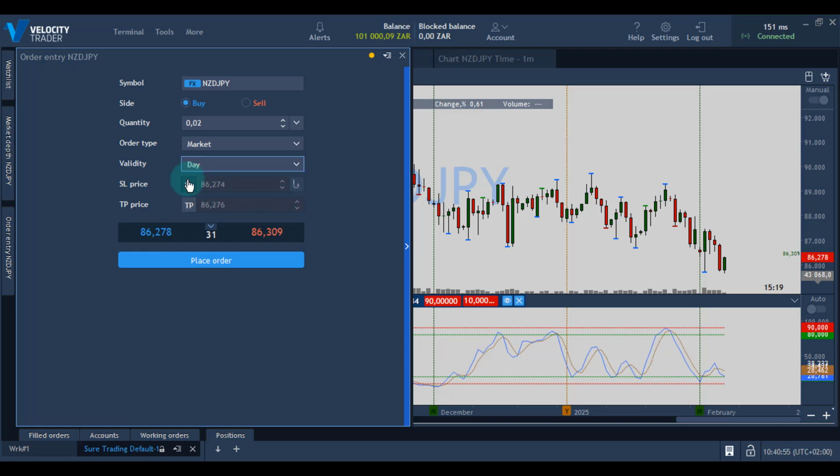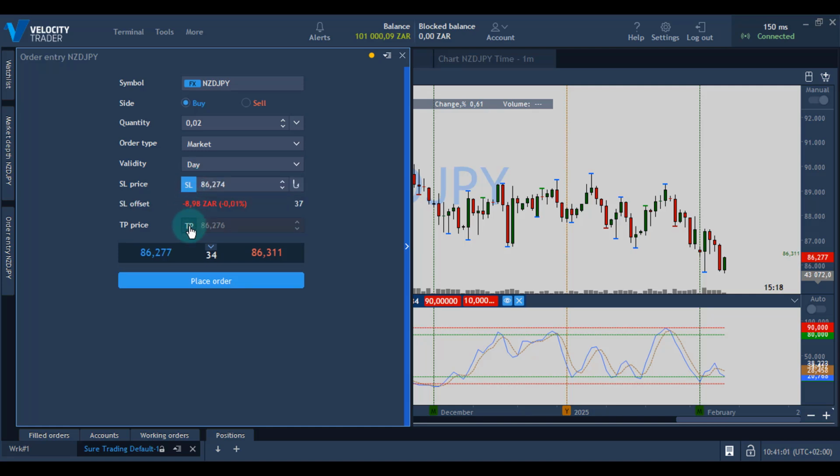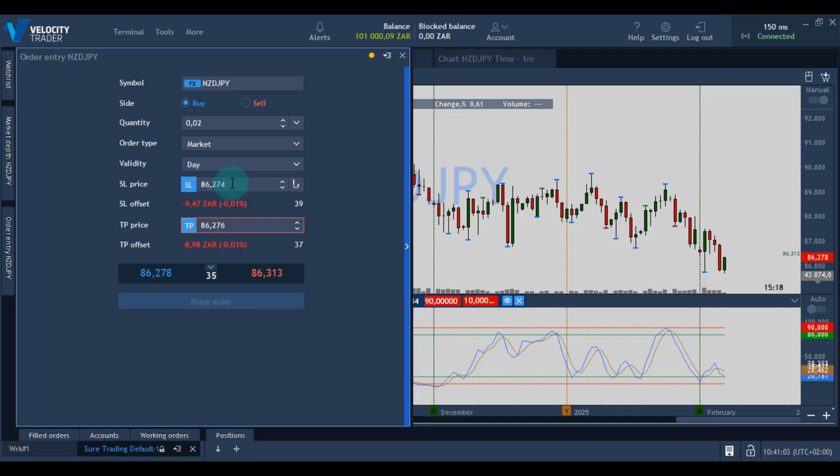And yeah, you can add your stop loss and take profits if you'd like to. You click on that and it will give you the option to add prices in over there. And then once you've set up all these things, you can click on place order.